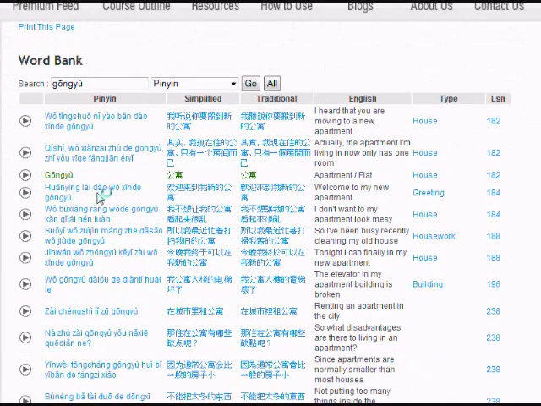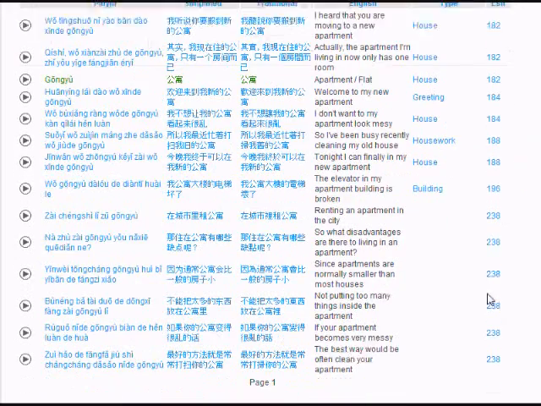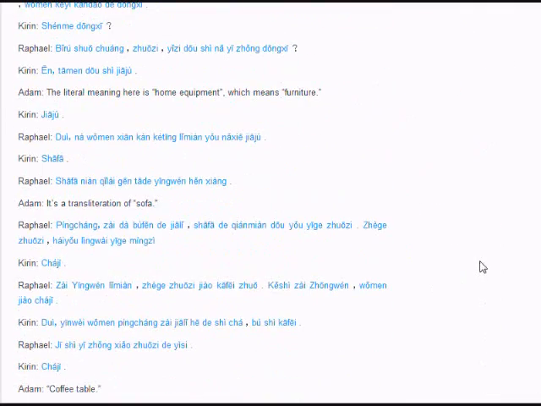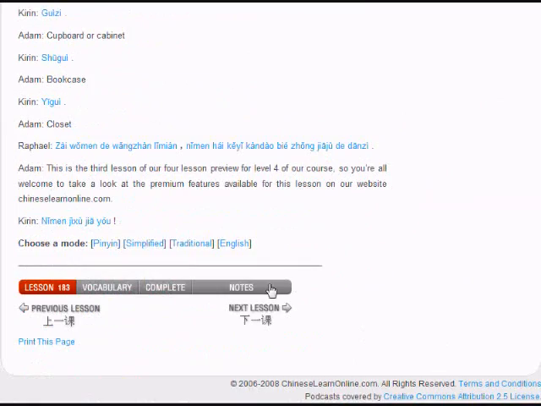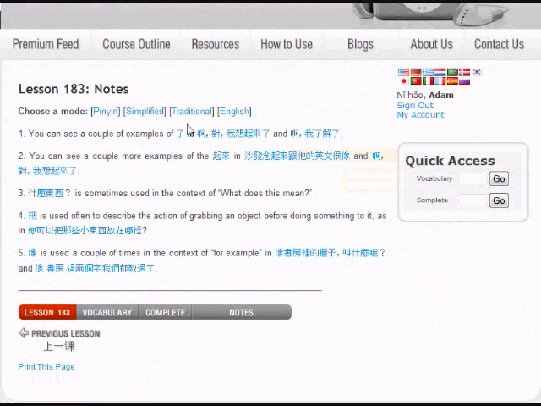So in this case, we can see which lesson this word was introduced in, as well as every other lesson in the course that this word is used. The last page we'll look at is the Notes page, which explains and summarizes the grammar patterns and things to notice in this lesson.